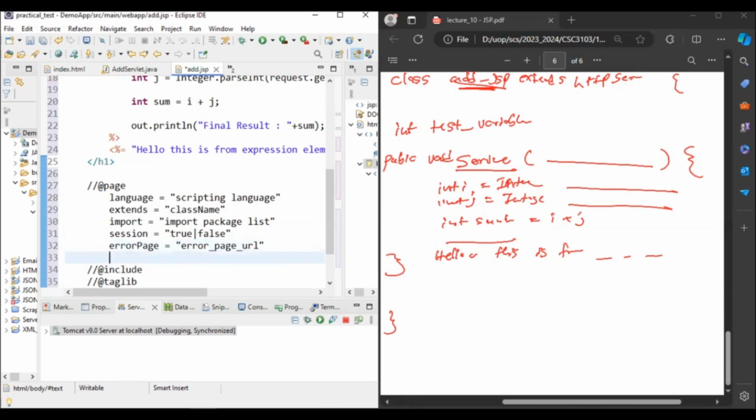Then if the page is an error page, you can use the isErrorPage attribute. By default, it is false, but if you specify this attribute, you have to pass true here to convert your JSP file into an error page. By default, it is false, right? If you want to specify it is an error page, you can use the isErrorPage attribute, right?